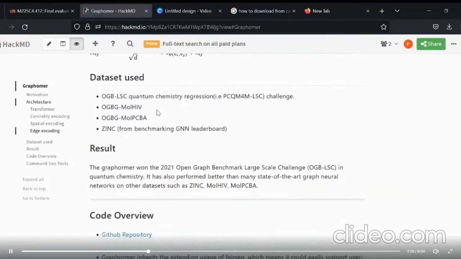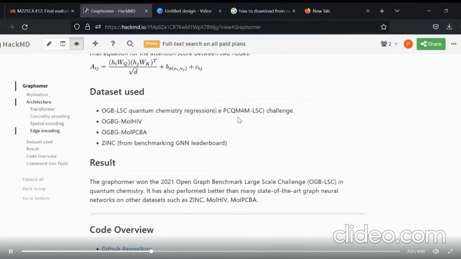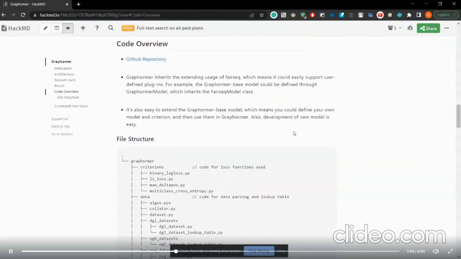So they have used these four datasets. The first one is the largest dataset based on graphs. It consists of 3.8 million graphs, and they have shown that it performed better than many state of the art neural networks on all these datasets, and it is also the best dataset for this particular Open Graph Benchmark Large-Scale Challenge.